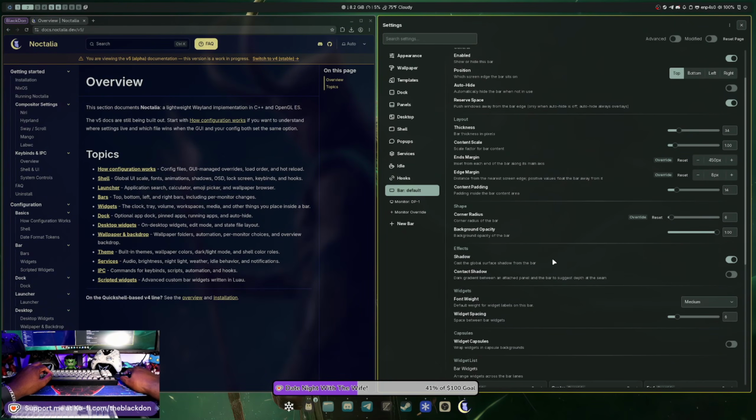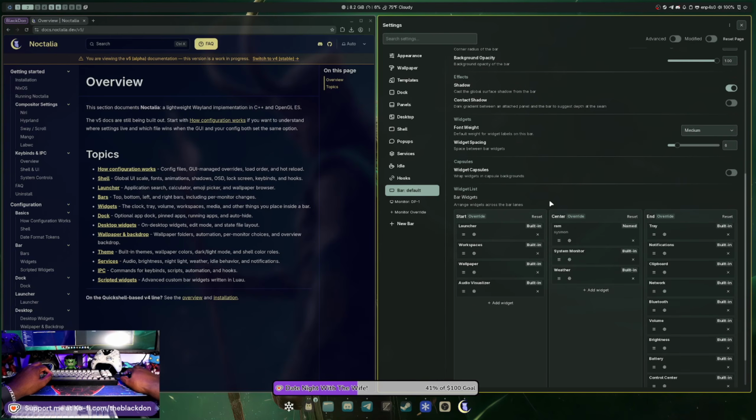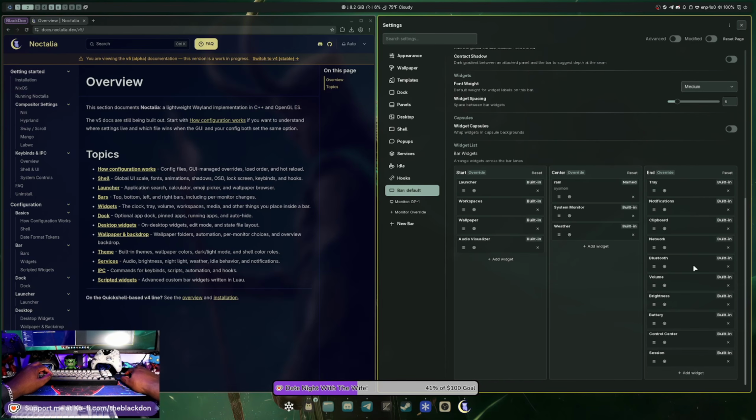And then you can change corner padding. A lot of this stuff is very similar to what they had before. And then you have your bar's actual widgets that go on there, so all the modules that you can add. Like I have the launcher, workspace, wallpaper, and then the audio visualizer through Cava. Then I have RAM, system monitor, weather, and then all of the options that I said are over here.